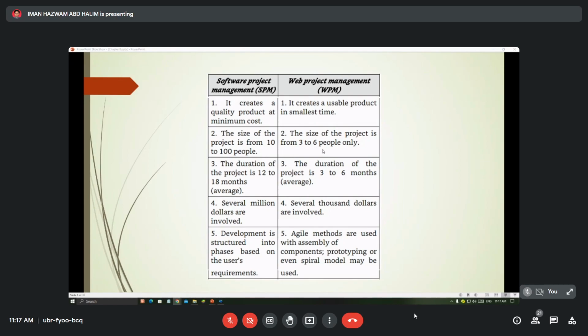Top management, yes. And for each section, they divide and conquer, so each section consists of only 3 to 6 people. The duration for a software project is 12 to 18 months on average. And as you can see here, web project management is a rapid type of project, where it must deliver the project within only 3 to 6 months.